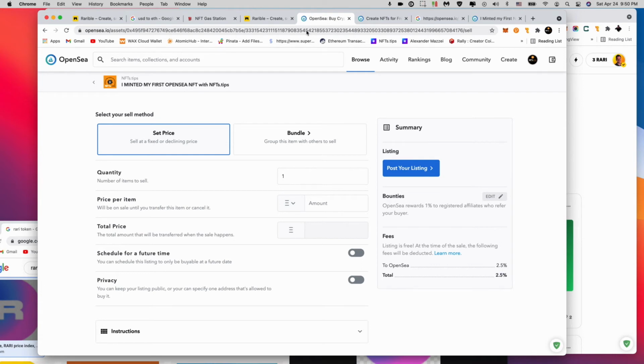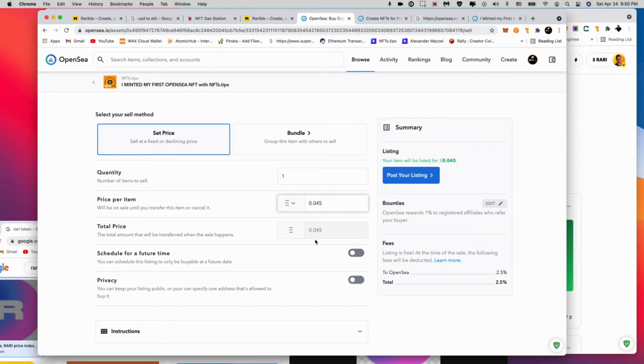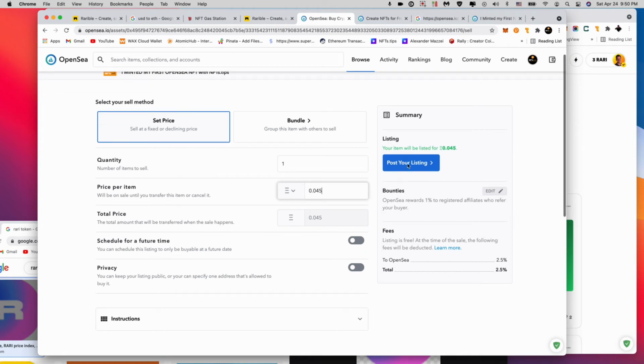Alright, so we gotta do this all again. Set price. I'm going to put it here for, I had it in my thing, hopefully it's still there, 0.045. Okay, set my listing. We're not looking at anything else. What's the bounties? What's that?